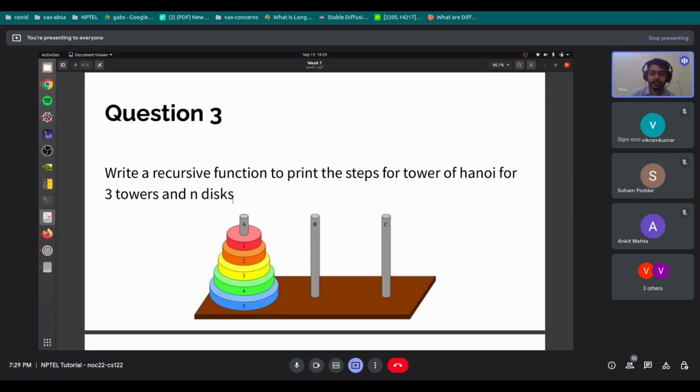Okay, so this is a very popular problem in recursion, which is called the Tower of Hanoi. So basically, I'll explain what the problem is, and this might seem familiar to some people. This is something that kids do when they're very small. So the problem is just to write a recursive function to print the steps for the Tower of Hanoi for say 3 towers and n disks.